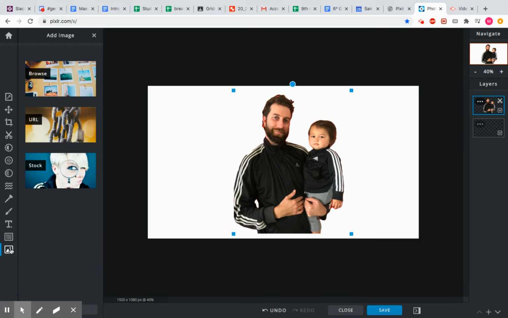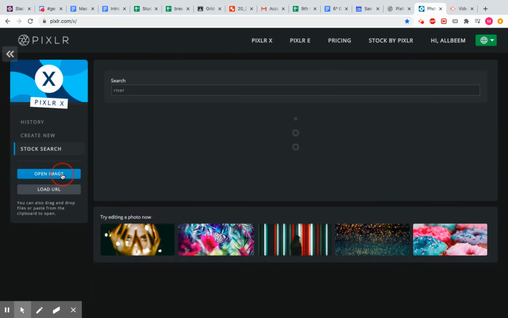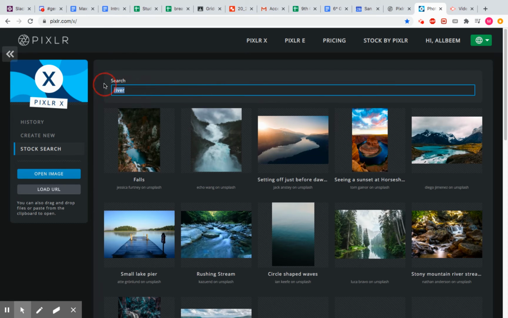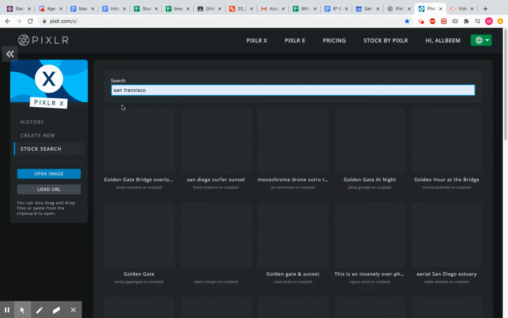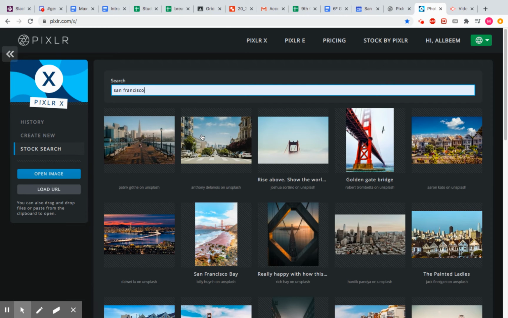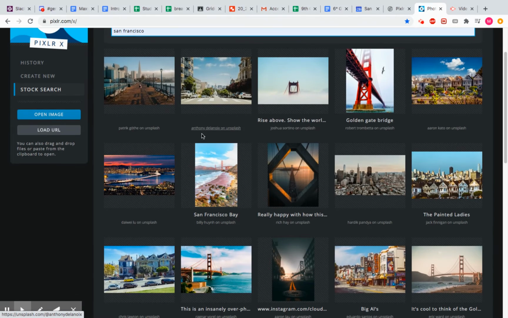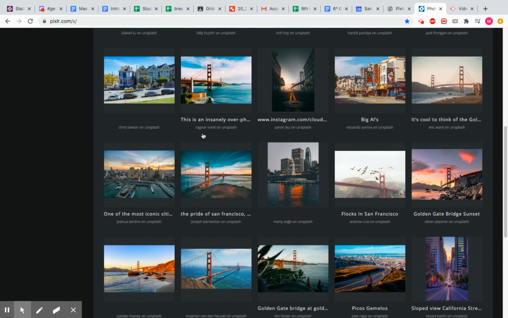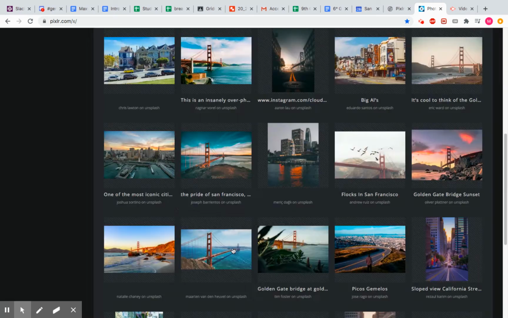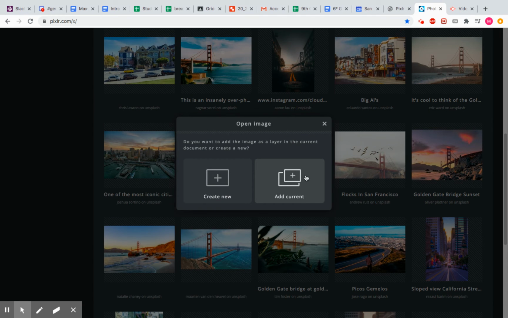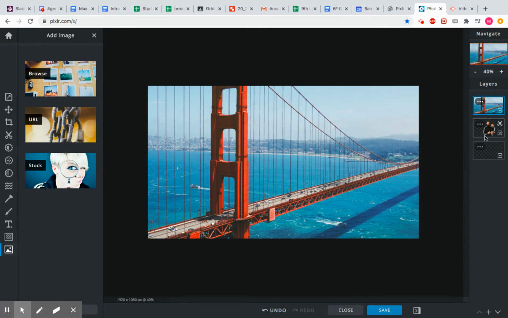So I'll go to Add Image again. And this time I'm going to use a stock image. There's a lot of different ones, so you can type in whatever you want. I'll put in San Francisco. All right. And obviously I want some kind of photo that's going to be unique to me and what I like. So I'll click Add to Current again. And just wait for it. All right, there it goes.